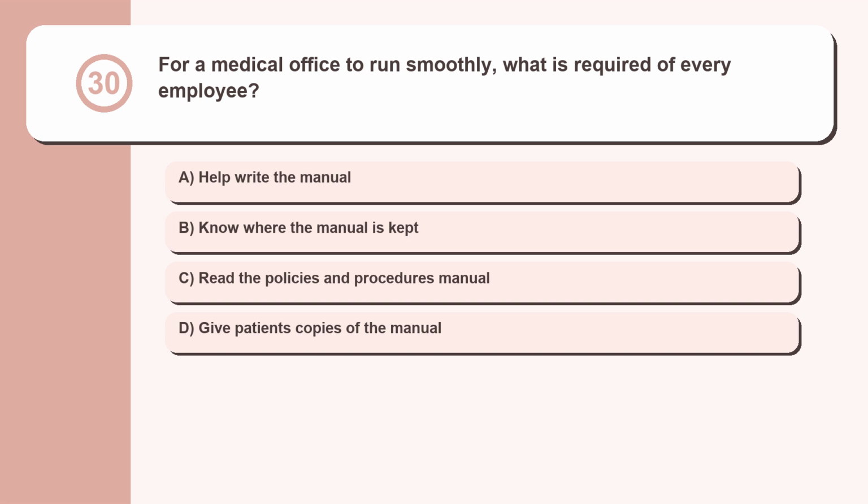Question 30. For a medical office to run smoothly, what is required of every employee? Here are your options. Option A. Help write the manual. Option B. Know where the manual is kept. Option C. Read the policies and procedures manual. Option D. Give patients copies of the manual.